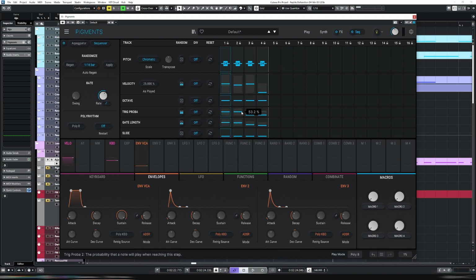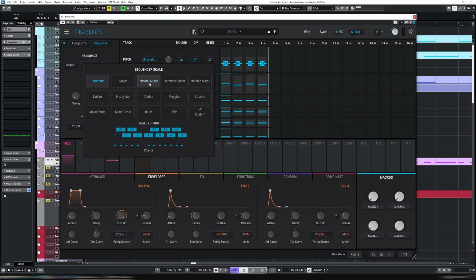The trigger probability on these steps is quite low, so let's turn this back up to around 50%. Now where the fun comes in is on the pitch lane. If we now turn the randomization up, you can see that this will randomize very similarly to what we did with the other lanes. However, we are going to do it in scale. So let's go natural minor here. And you can see that these are the notes that it will randomize, because these are obviously in that scale.